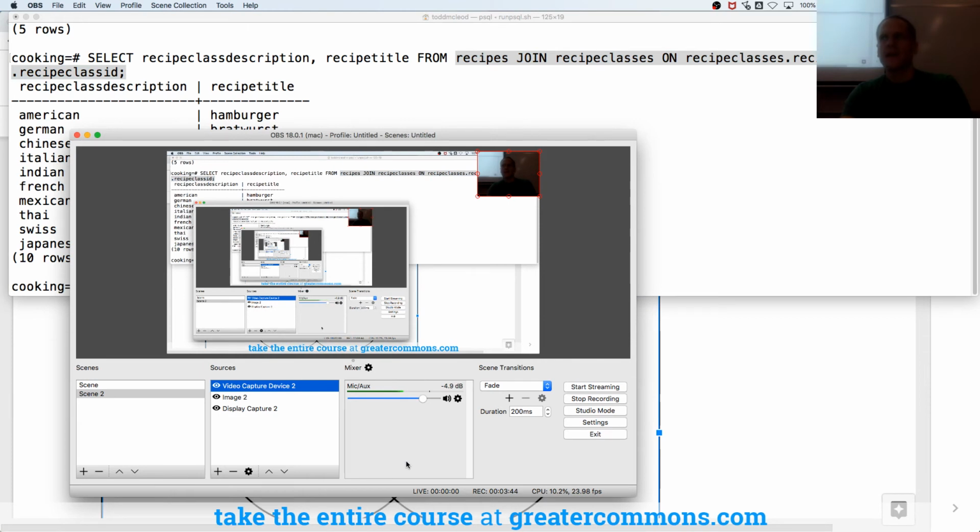Think in sets of data. Think in sets of data, people. Main takeaway. Think in sets of data.